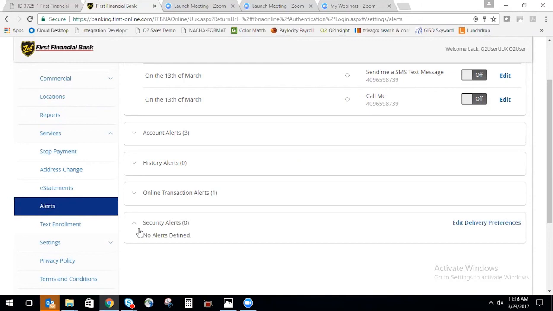The grayed out ones are the more critical alerts, such as notify me when my password's been changed, a login ID has been changed, or whether or not my secure access code was entered incorrectly. All items that are critical to the safety of your information and your data. The other ones you'll notice have the ability to be turned on and off. Those are a little bit less critical in nature.